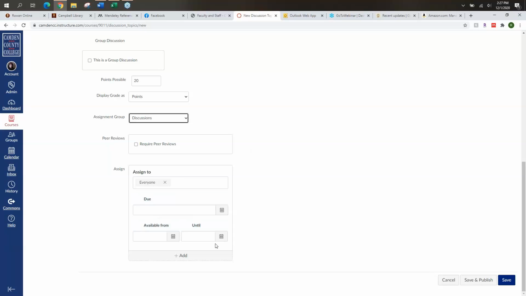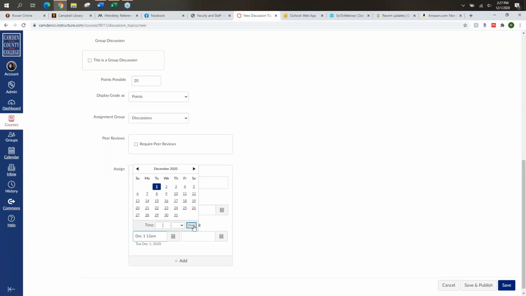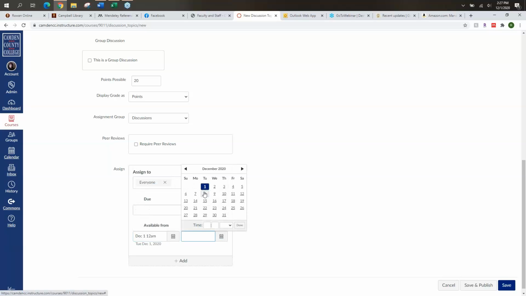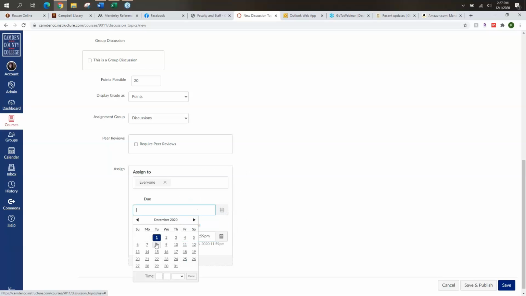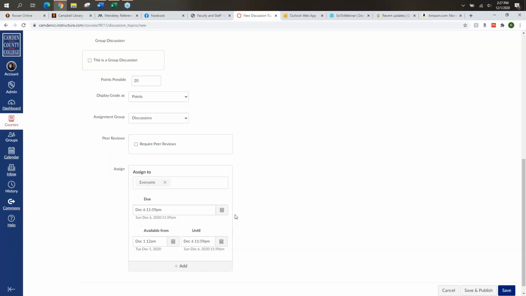Again, you can assign it to your students. You can say, I'm going to have this available from December 1st through the 6th, and then I'm going to close it on the 6th as well. When I give it a due date and an until date, after those dates it makes it read only. So students can still go in there and see the conversation and see what you wrote and what other people have written, but they cannot contribute any further.